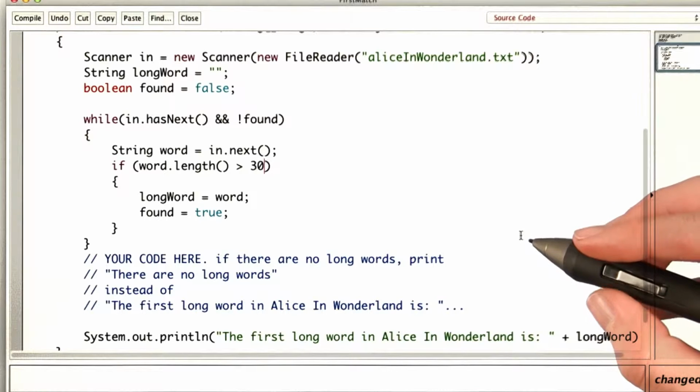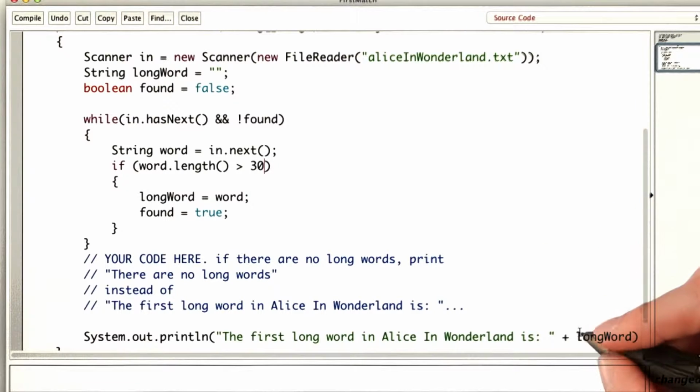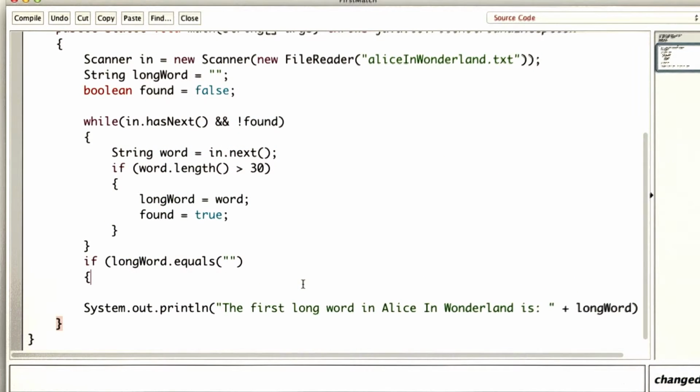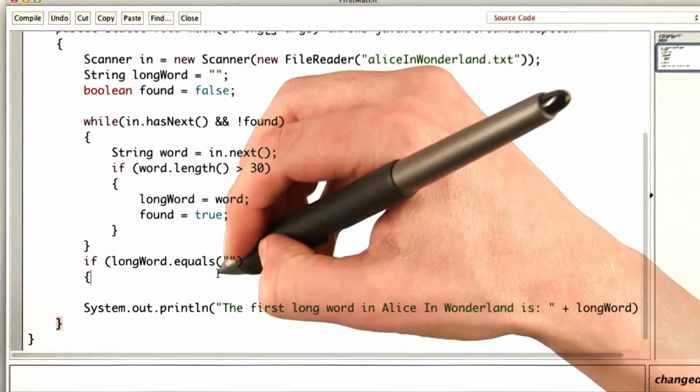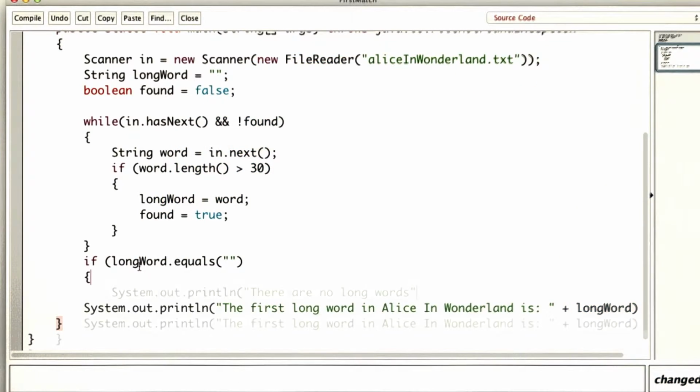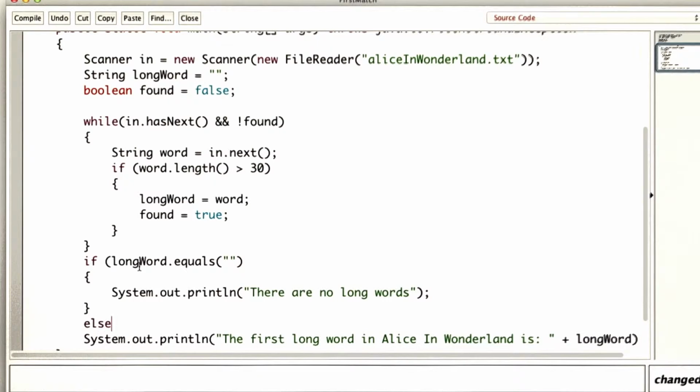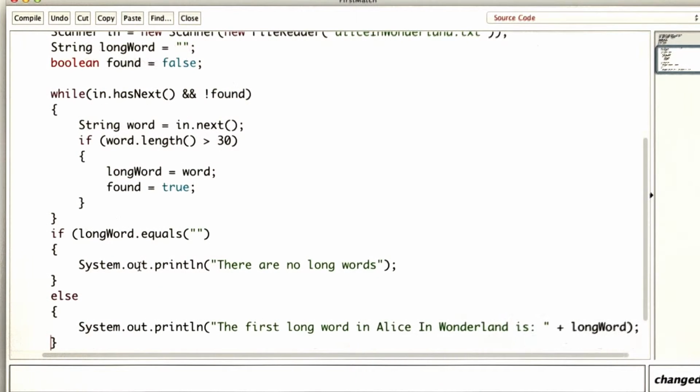So how do we know if there are no long words? Well, if there are no long words, then longWord will be an empty string. So if longWord.equals(""), and remember we use .equals because strings are objects, then we want to print out the message, "There are no long words." Otherwise, there is a long word, and we print that out.